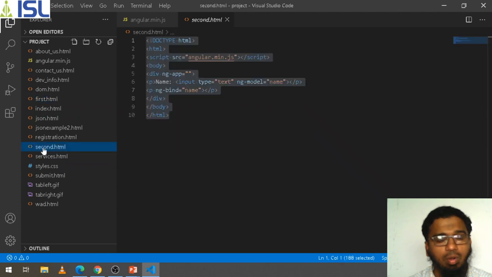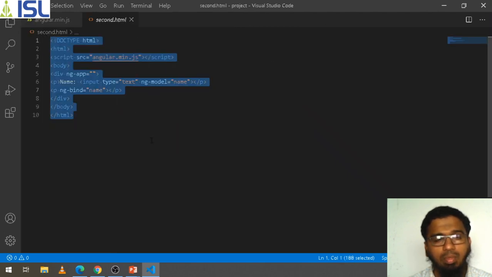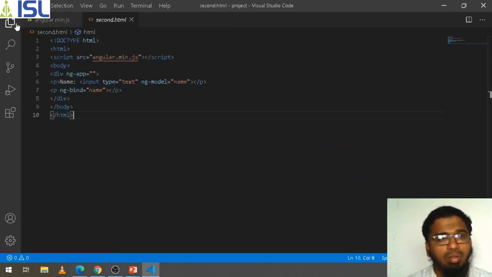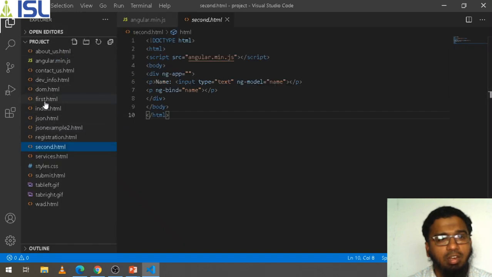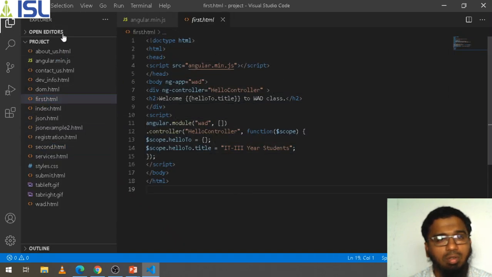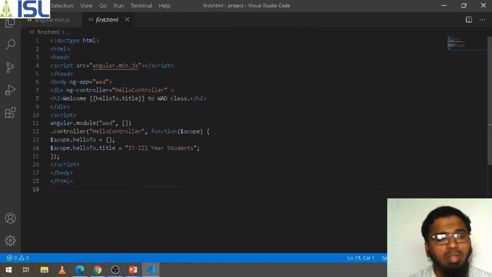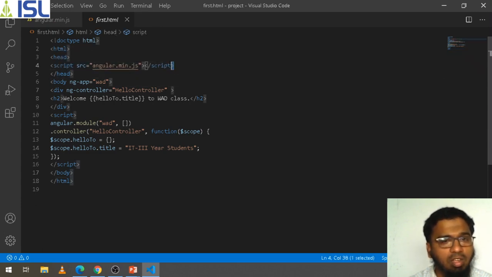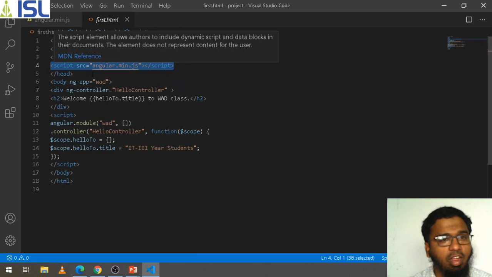Like second. Okay, this is second, as well as I can go with the first. This is the first. So I already wrote the page. I already wrote the code, and you can see that scripting you need to write in the script tag in the head.